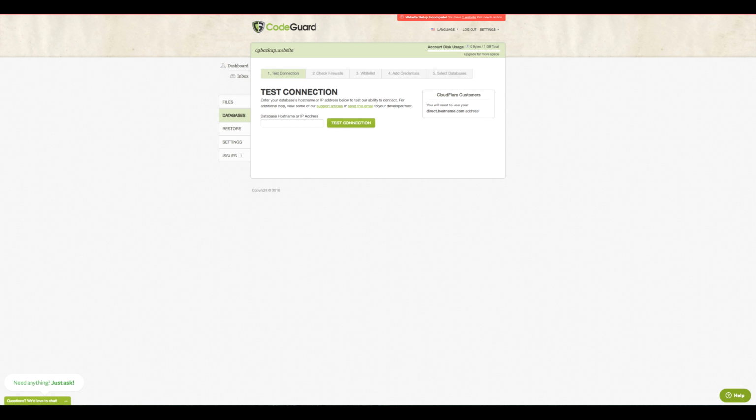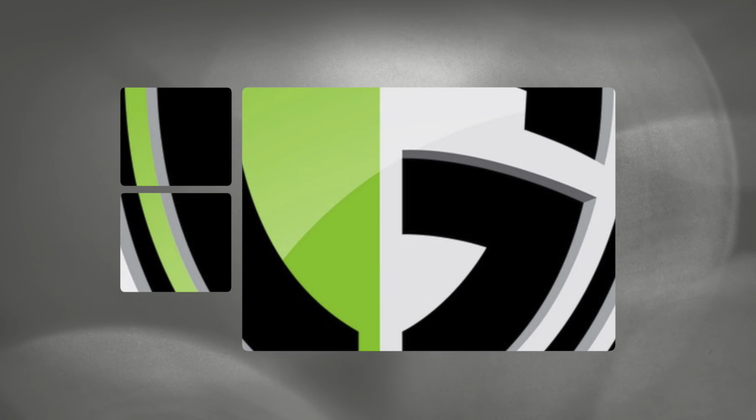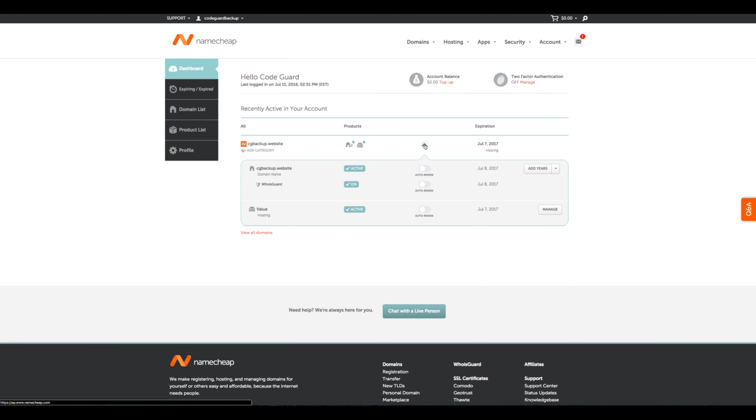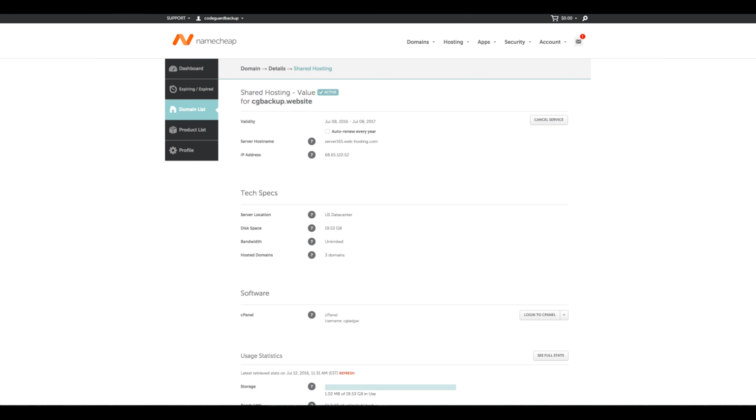Now for this, we're going to go over to Namecheap and we're going to grab our server IP address. If you've recently added your website, you can recognize this as the same IP address that you used for your server. Over here on Namecheap, we can get this information by clicking on this drop down. From here, under the value hosting section, we can click on Manage. Now on this page, we can see our IP address and our server hostname are right here. Either or is fine. I'm going to use the server IP address for this case. So we can go ahead and grab this and put this over into CodeGuard and test the connection.